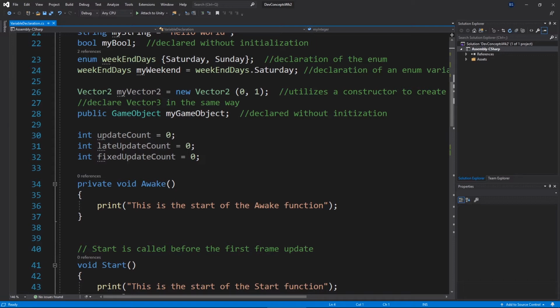We've got ourselves the accessibility. This is a private function. Functions can be either private or they can be public. We've got our return type, which in this particular case is void, and we've got the name of the function. In this particular case, it's called awake. After the name of the function, we've got parentheses, and if there are any input variables that go into this function, they'll be included here. In this case, there is nothing coming into this function at all.